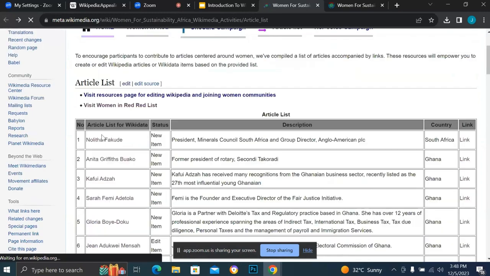Yeah, so right now we come to start adding Wikidata items. To start, let me just copy this link, then we can start.